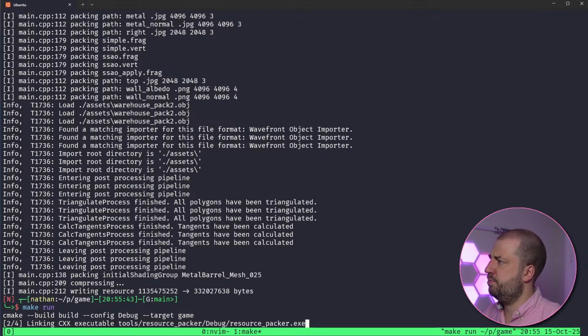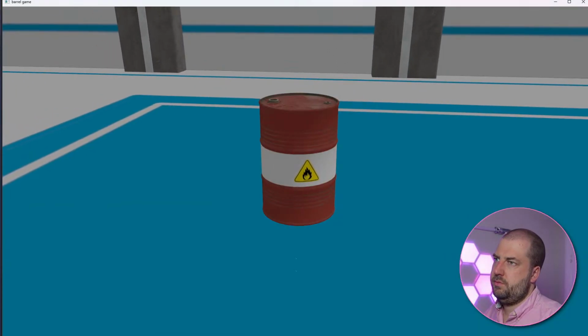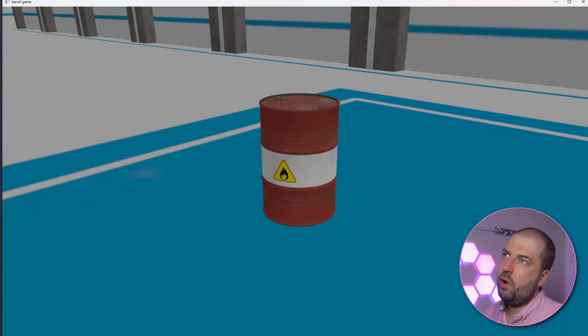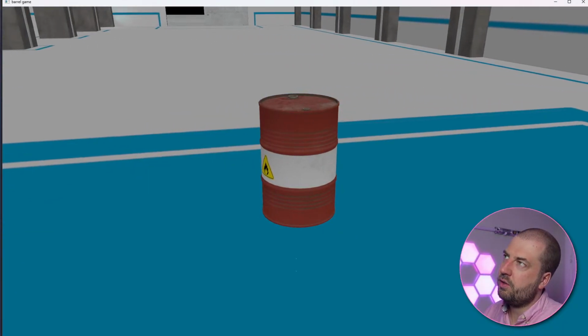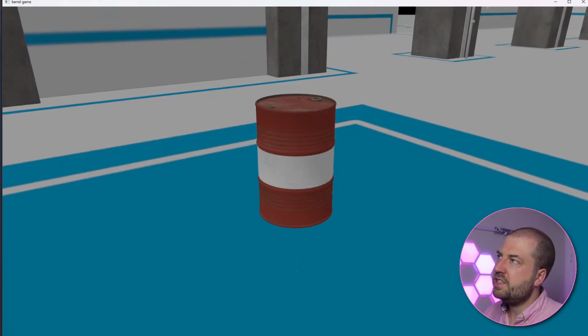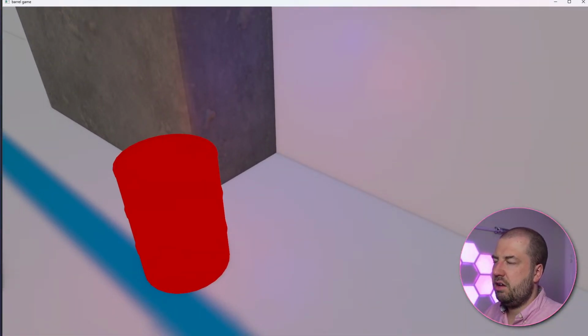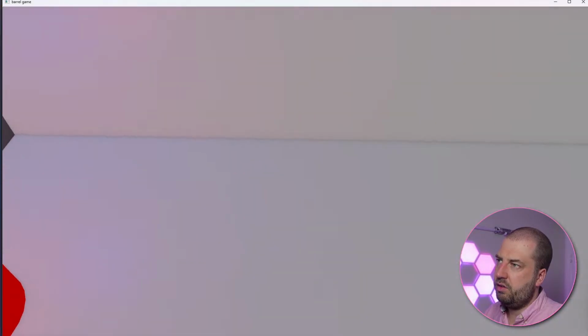Oh, an hour in and basically got SSAO done. I don't know why it's not applying it here, or is it applying here and the barrel is just too high off the ground? I think I can see it. I think that's a bit better. It probably does need a blur now though.